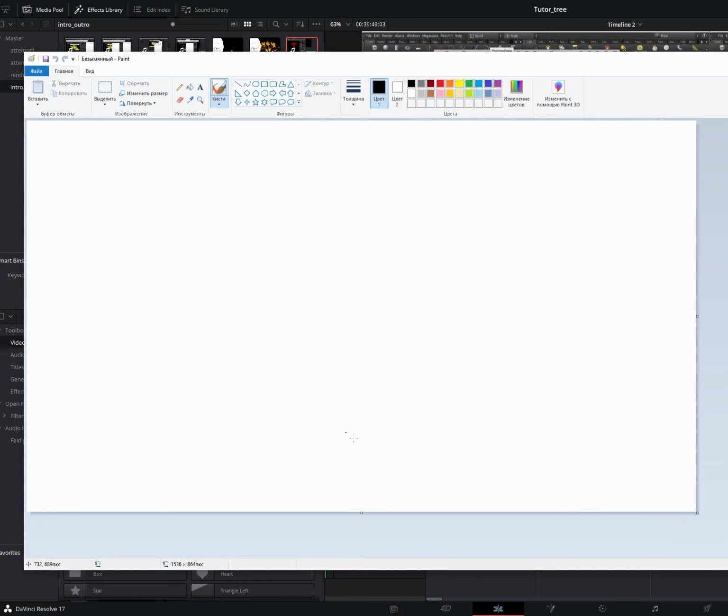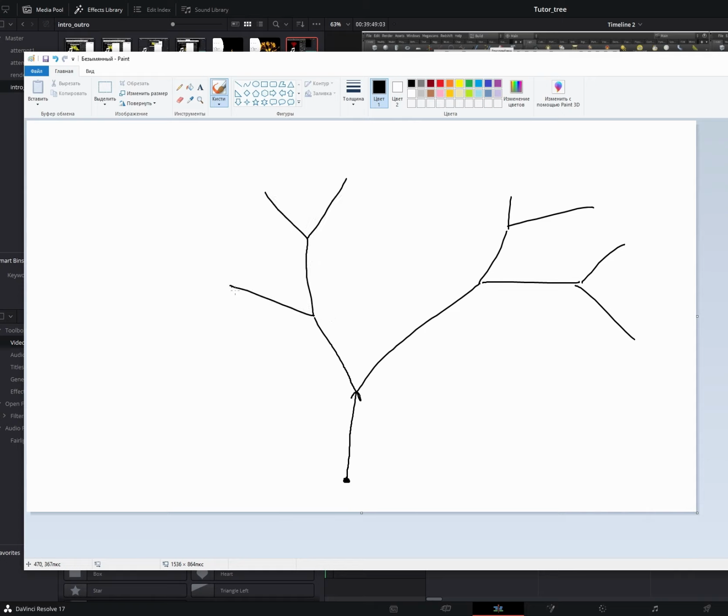First, I explain a little bit about the concept. So we will start only from the one point, and this point will move up and divide itself into two points, and so on. So the typical L-system, but we will create it manually with a particle system. So let's start.